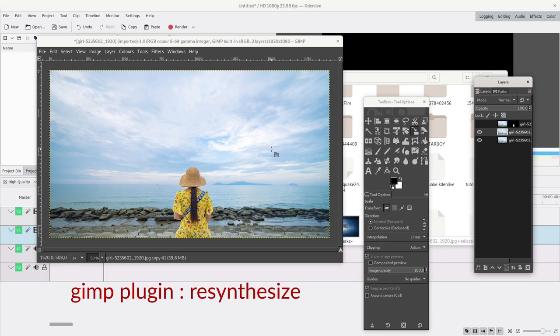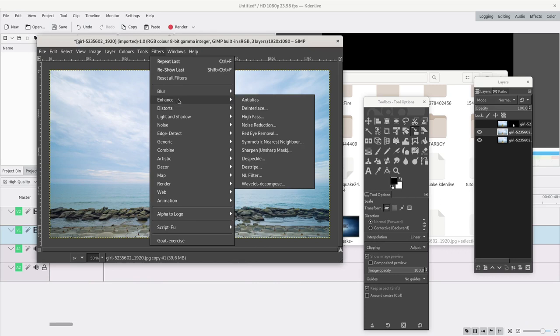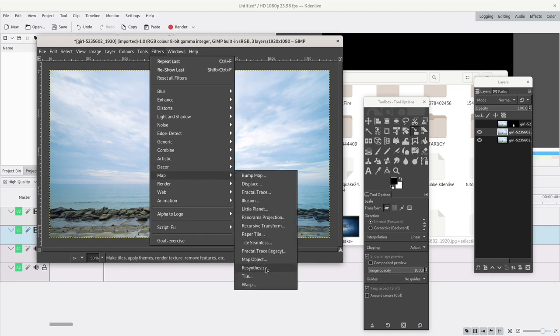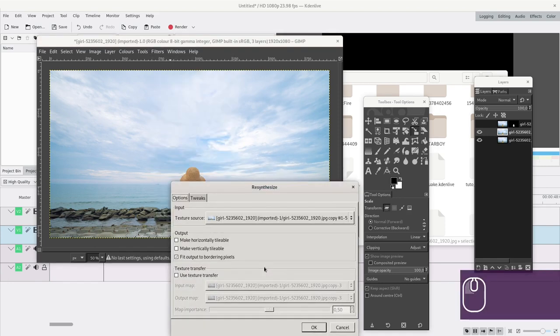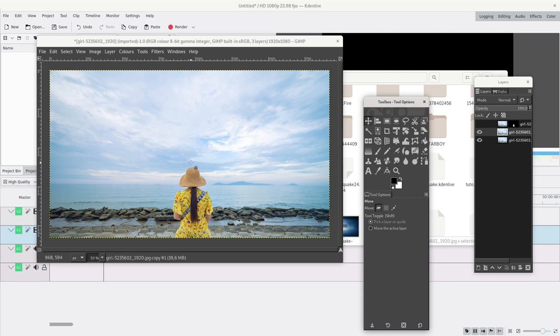So it's Resynthesize, and usually you should have it in Enhance, I think, but mine doesn't appear here, so I have to use the one in Map, and then it's here. But here, it works weirdly. It's the hard one to use, and so I'm using this one, but with a weird method. I'm not sure it's how you're supposed to do it, but yeah.